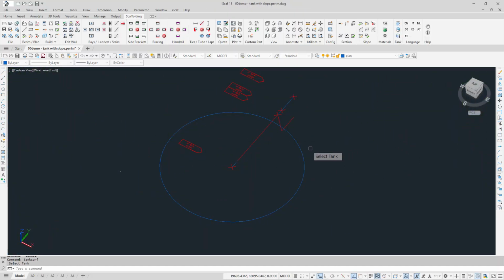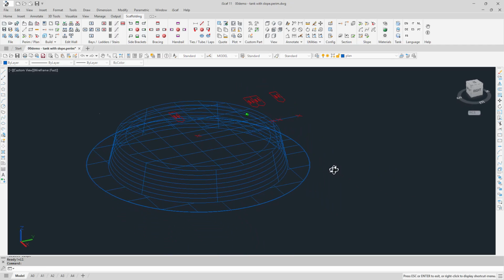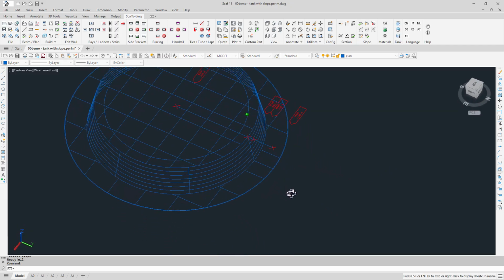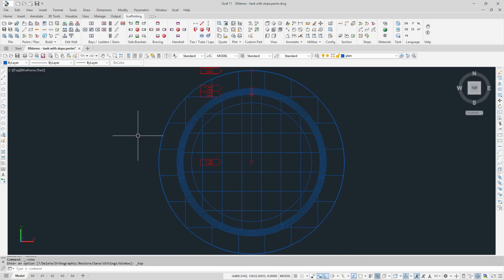So let's start with our first demo, where we have a circle or tank here and have applied a standard slope line out from the center of the tank. We then use the tank surface command to create a 3D surface or complex slope that follows a circular sweep that we'll be able to apply to the bays created by the make tank command.